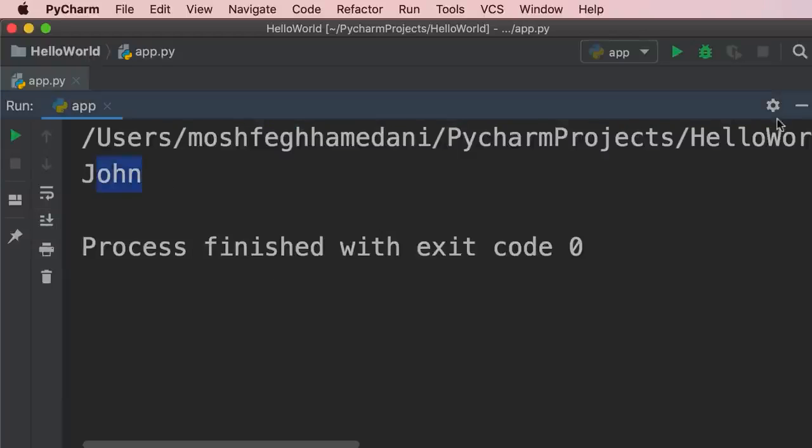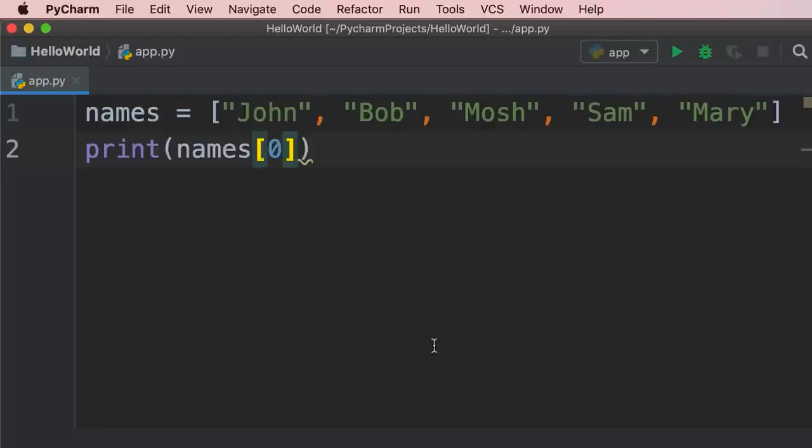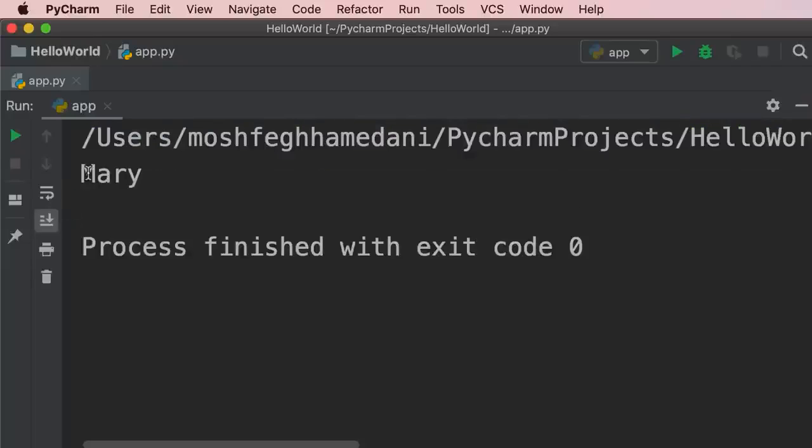There you go. Now, in Python, we can also use a negative index. This is a feature that I personally have not seen in other programming languages. So, if 0 represents the first element in this list, what do you think -1 represents? It represents the last element in this list. Let's verify it. So, let's run the program, and here's Mary.